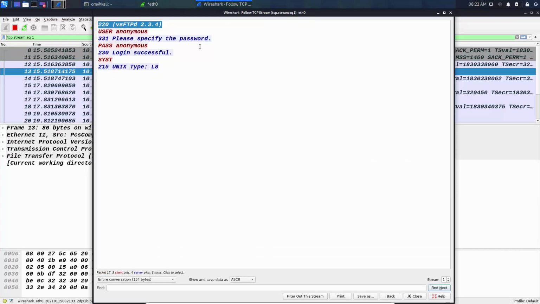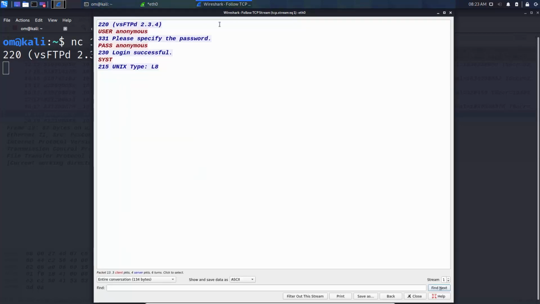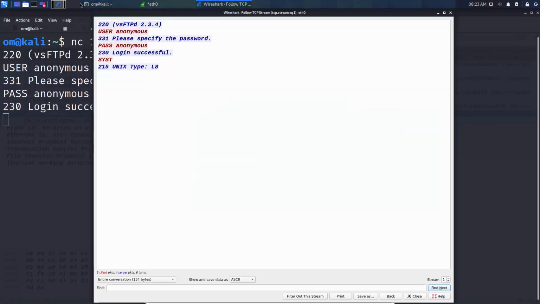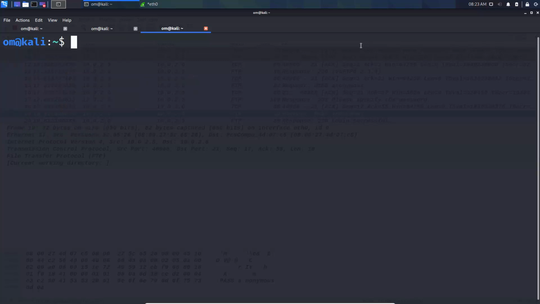So the server sends us this banner. Now to verify this, we can open another terminal window and use netcat 10.0.2.6 port 21, which is for FTP. As soon as we connect, we receive this banner, as we can see in Wireshark, and then we can specify user anonymous. It says please specify the password. We say pass anonymous, login successful. So this is how the FTP protocol works under the hood, and we have successfully captured the username as well as the password. That is why the protocols which communicate in plain text are really dangerous.